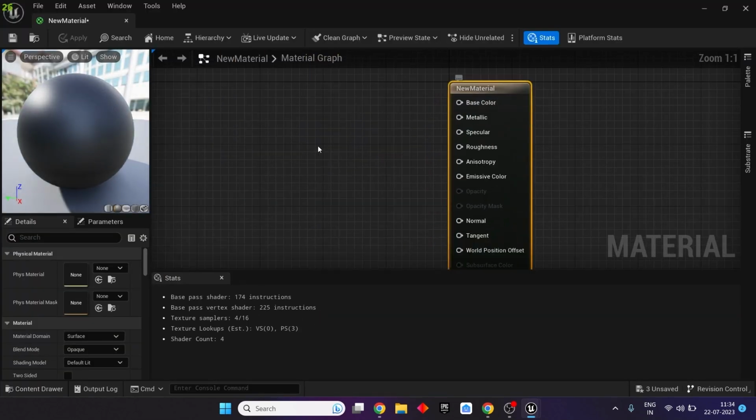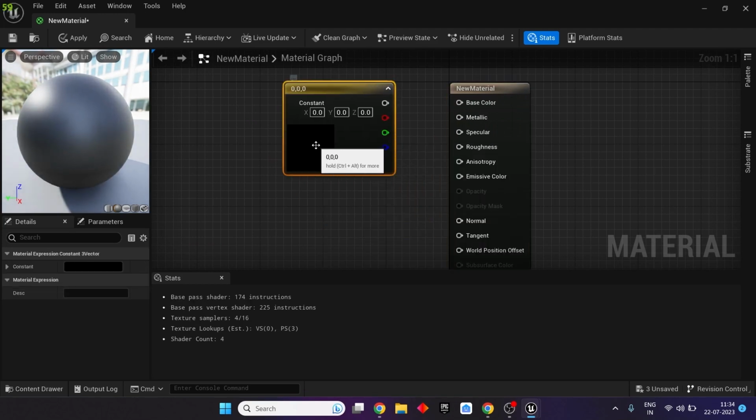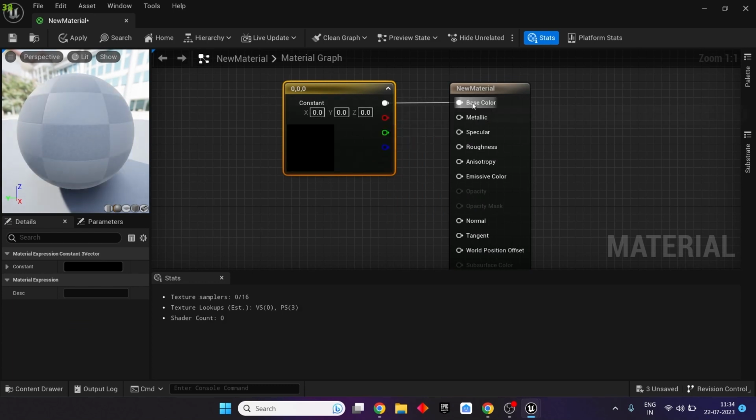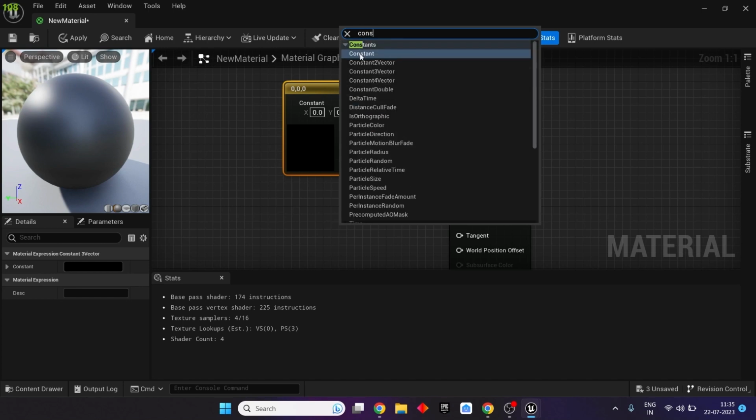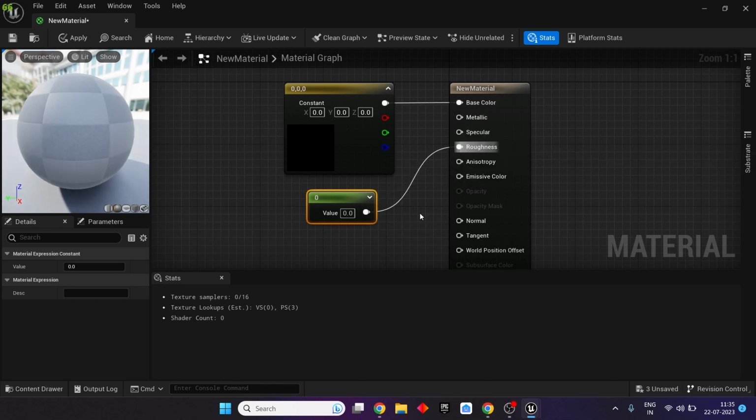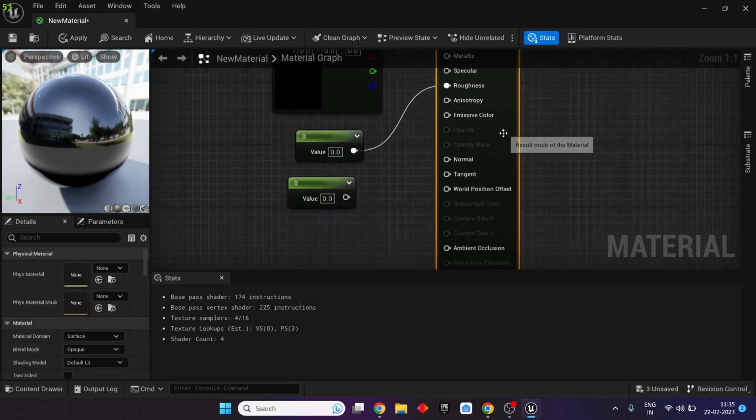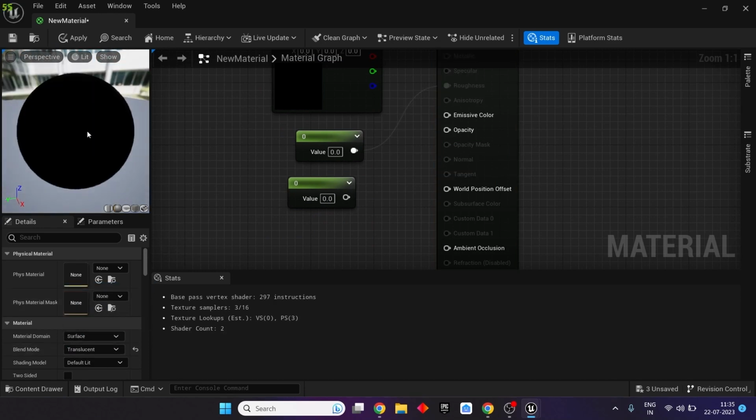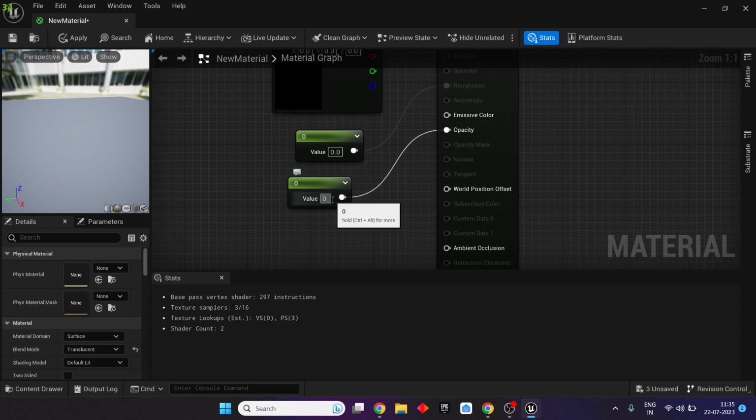So you get the constant vector 3. If you choose white over here, I will demonstrate right now. I get a base color, I get a constant, and I set the roughness. You just have to select this material property and make it translucent from here. Then I will set the opacity. We'll set the opacity to like 0.5.